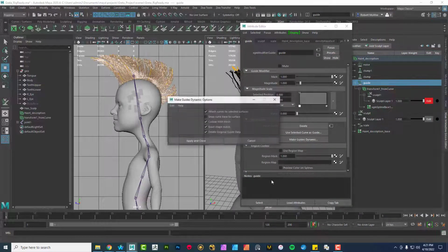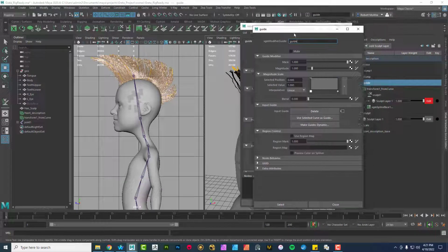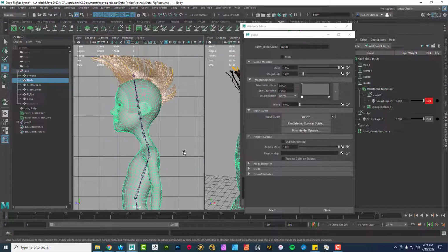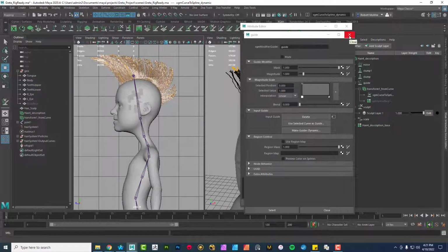When you make the guides dynamic, it's going to give you options like attach curves to selected surfaces. I can't select the surface, so I have to do that little trick again where I go down to the copy tab, then select the mesh I want to collide with, maybe this one, maybe the scalp, depends upon my mood, and then make guides dynamic. Delete original guide data, extract shape mesh, collide with mesh, attach curves to selected surfaces. I've already snapped those curves down to the surface, so I shouldn't have any problem. Great, and then I can close this.